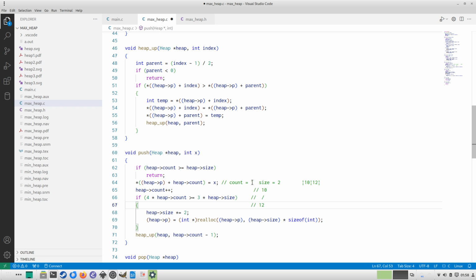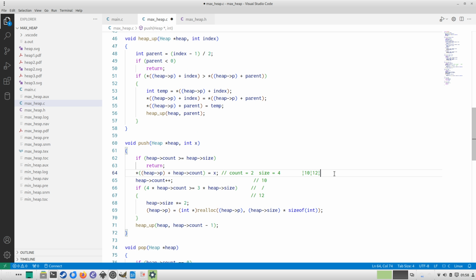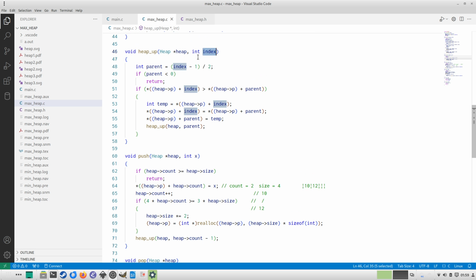So count is increased, now count becomes 2. Now 4 into 2 is greater than or equal to 3 into 2. So size will be doubled again, it will be 4, and reallocation will happen. So we will have 2 more empty spaces here. This reallocation makes it efficient to manage the size. Now it will call heap up. Now heap count is 2, so it will receive 1 here as index. 1 minus 1 is 0, 0 by 2 is 0, which is not less than 0. So it will go here, it will check heap p plus index. So index is this and parent is this.